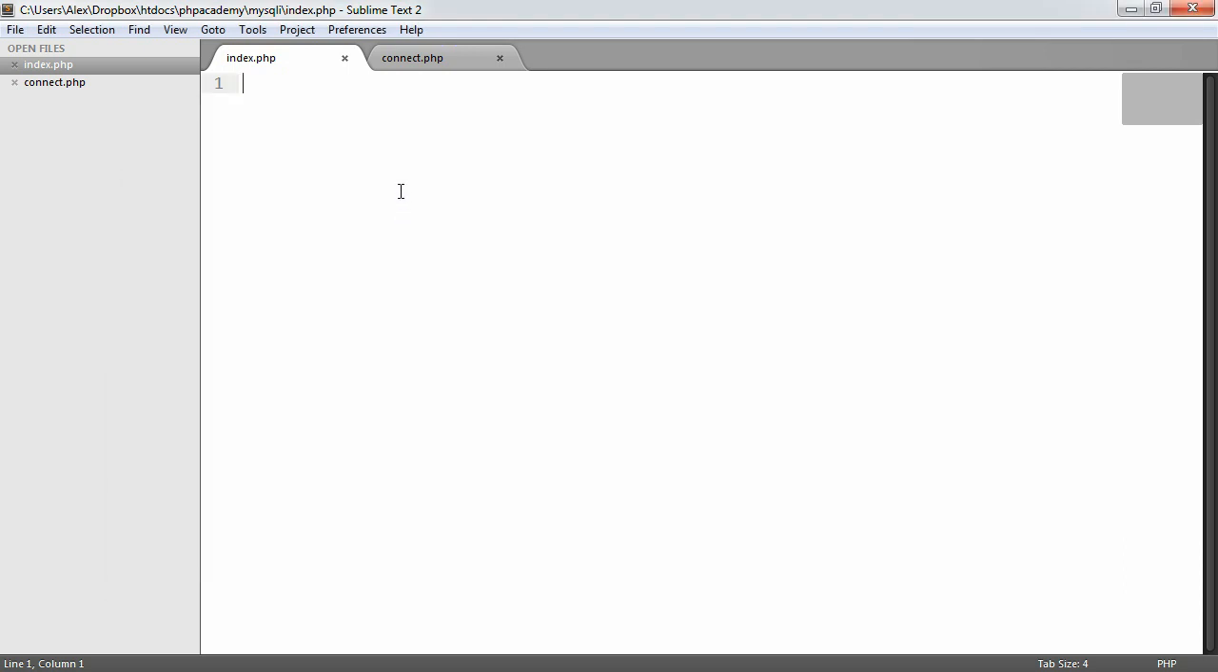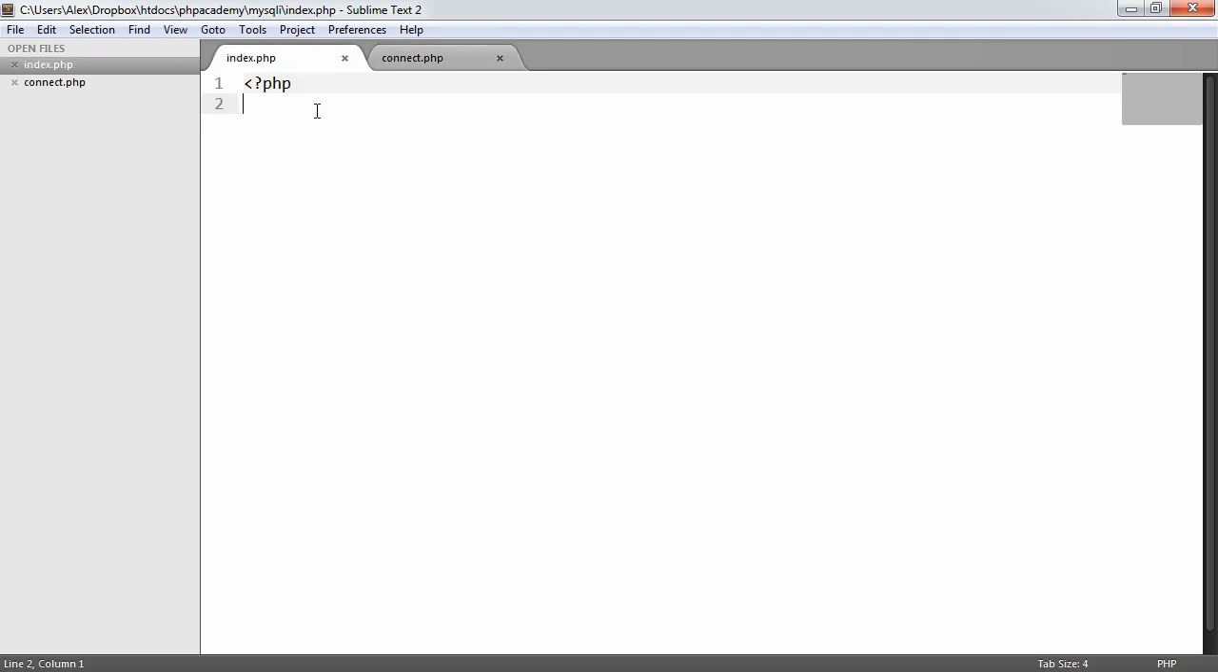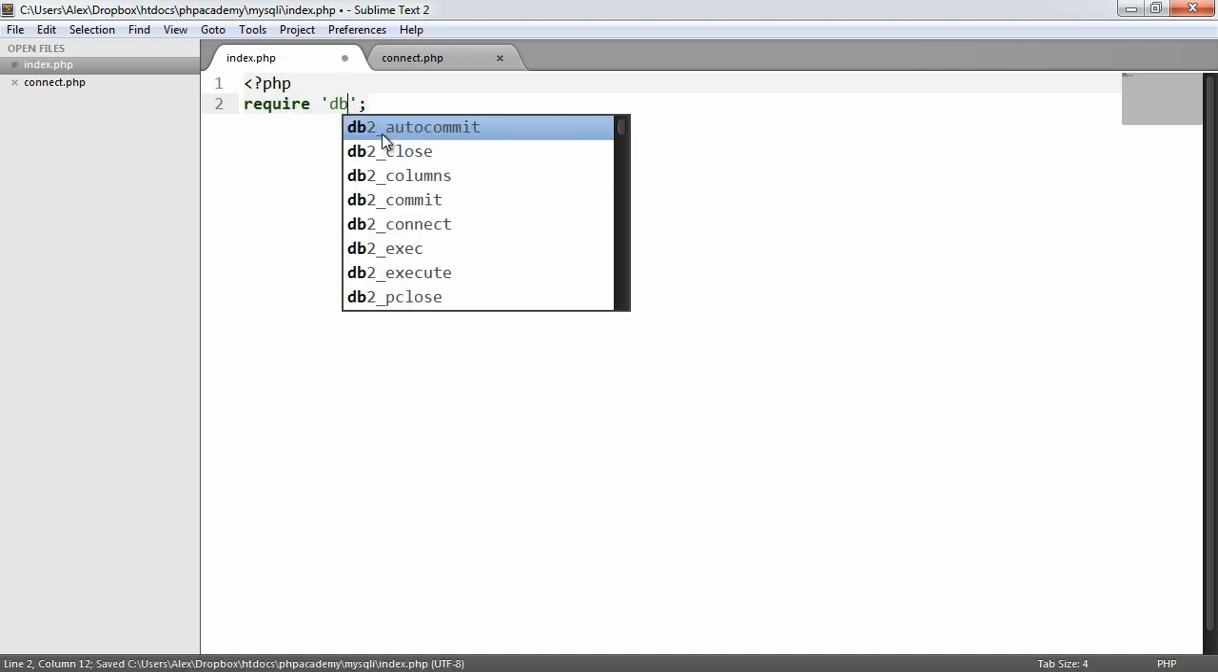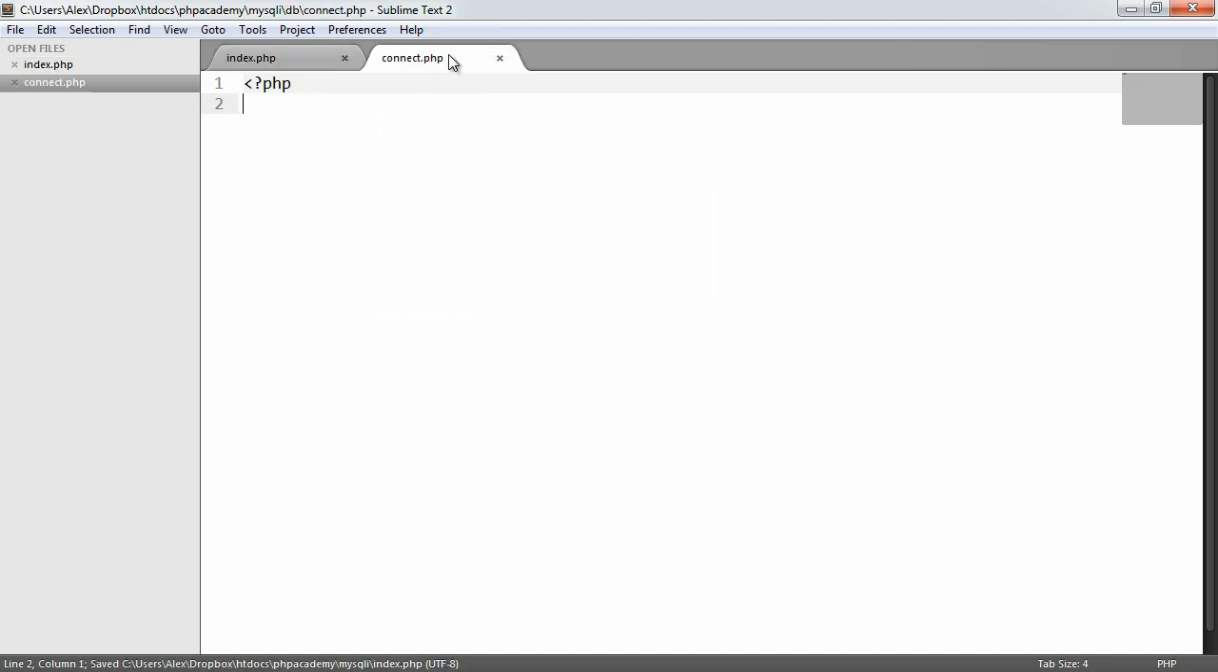So the first thing we really want to do is create PHP tags on both of our pages, since we are working with PHP functionality, and connect is the file that we're going to focus on for this part of the tutorial. So we want to create a connection to our database so we can use it on other pages. So really what we want to do is require in this file that we've created. So we want to require db/connect.php. And what that's going to do is it will require this file in so we can make use of all the variables or anything that we create on this page.